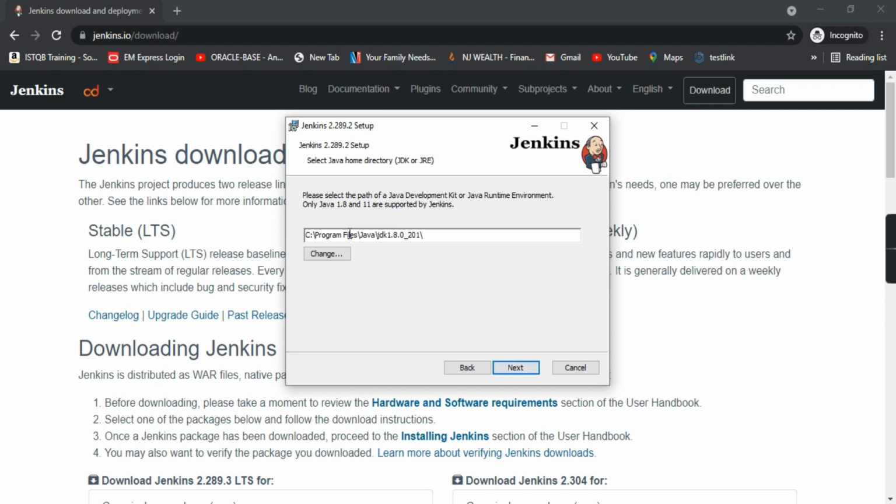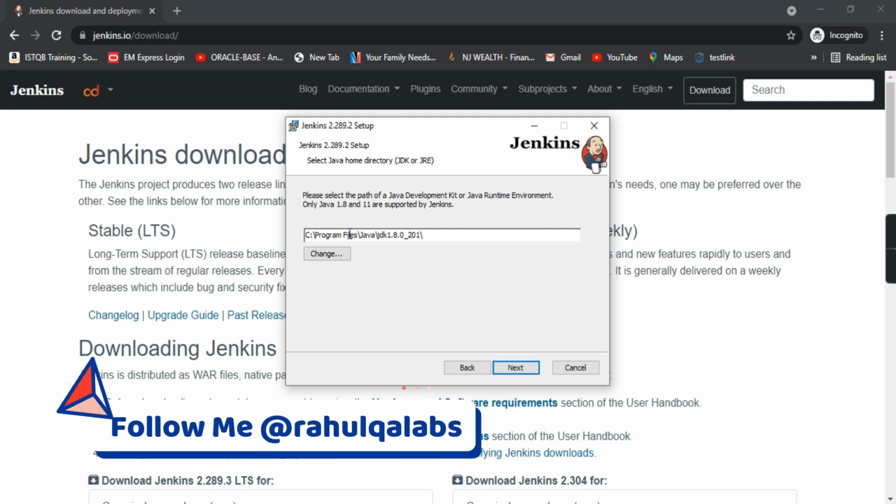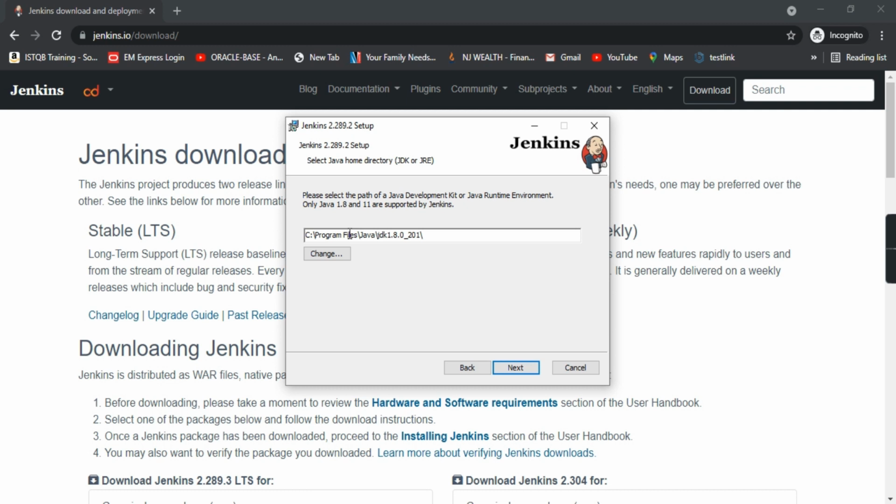Okay, so for installation of Jenkins, you need Java. So Java needs to be installed in your system, and it verifies whether Java is there in system or not. So this screen says please select the path of a JDK or Java runtime environment, and only Java 1.8 and 11 are supported by Jenkins. Okay, so since Java is already installed in my system, the path it has automatically taken. Let's click on next.